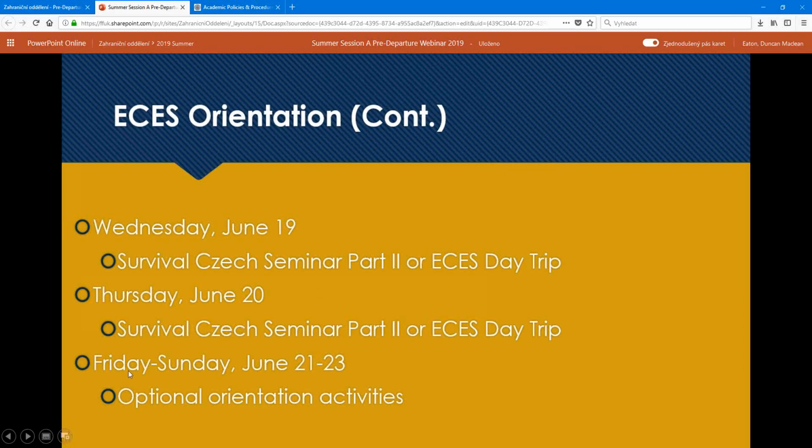So after this, Friday to Sunday, June 21st to 23rd, we're going to be having a lot of optional orientation activities. So for instance, on Friday, June 21st, we have an optional planned tour of Radio Free Europe, which is one of the historic and most important political radio stations in Europe. So please sign up for this because it's first come, first serve ahead of time.